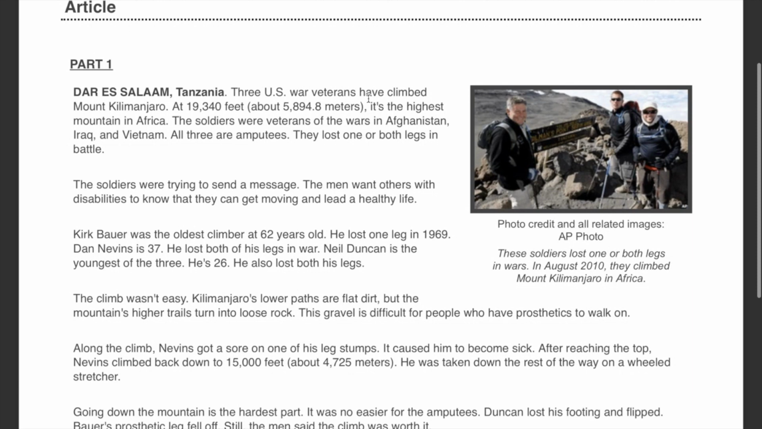3 U.S. war veterans have climbed Mount Kilimanjaro at 19,340 feet, about 5,894.8 meters. It's the highest mountain in Africa. The soldiers were veterans of the wars in Afghanistan, Iraq, and Vietnam. All 3 are amputees. They lost one or both legs in battle. The soldiers were trying to send a message. The men want others with disabilities to know that they can get moving and lead a healthy life.